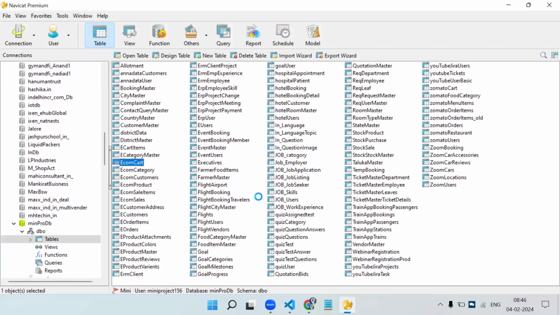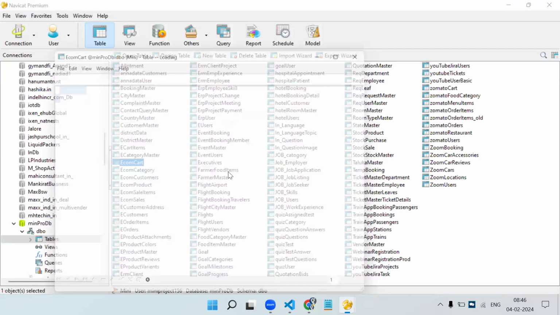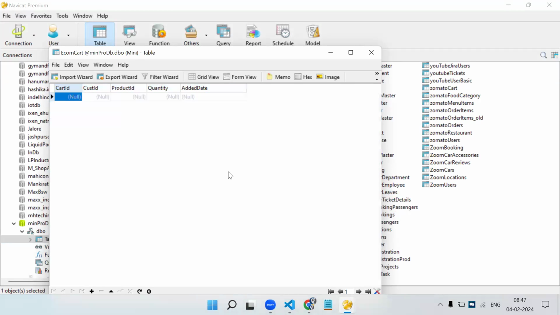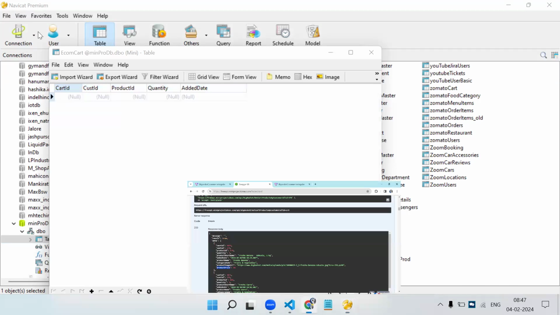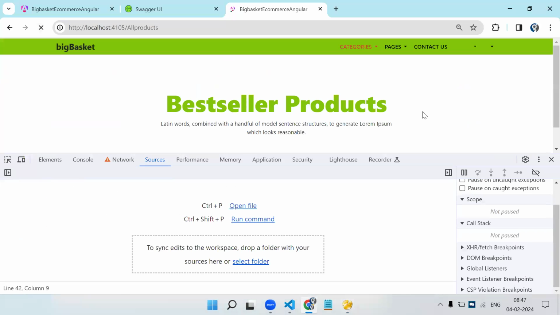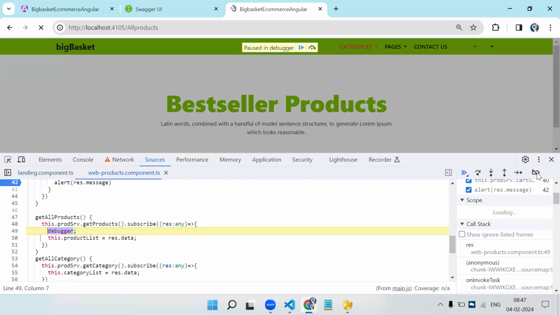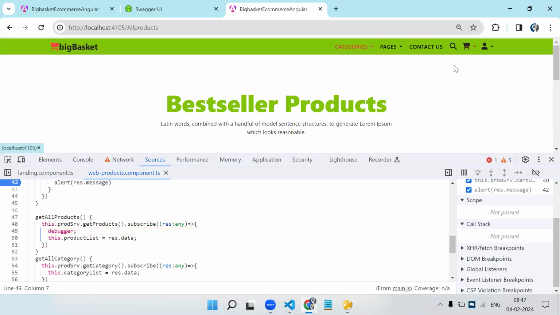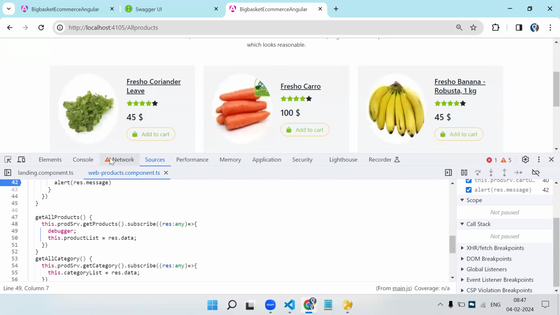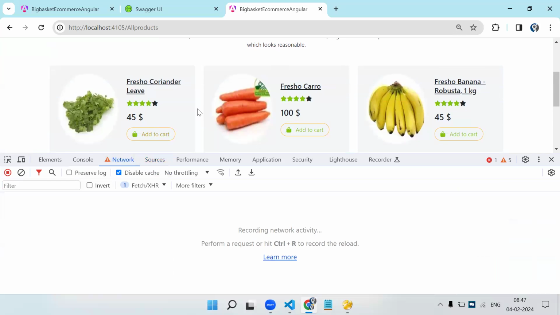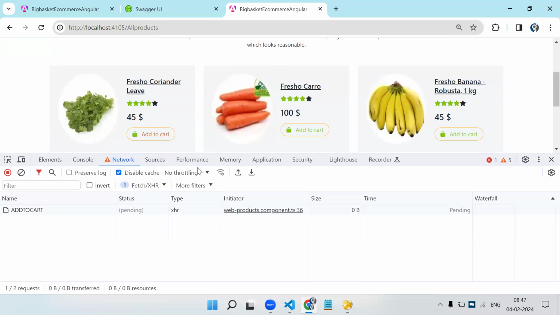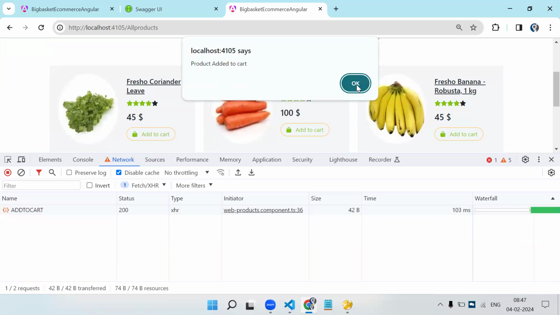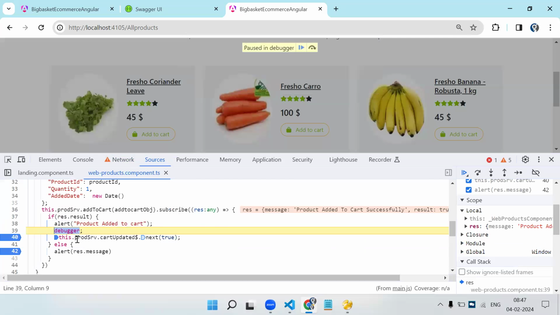So that will be the cart. Let me delete the data. Now if we refresh, we won't have anything in the cart for now for that particular customer. So here you can see we don't have anything. Now let's try to add to cart. If we add the coriander, the add to cart API is there. Once we say okay, you can see we have got the successful result.